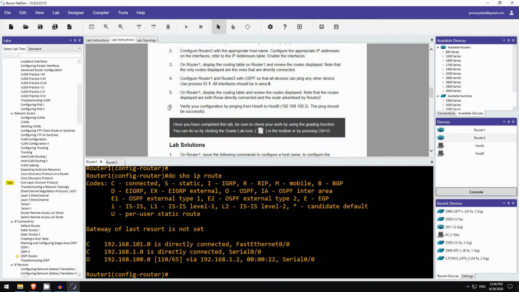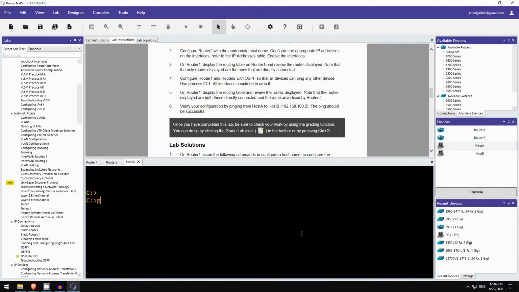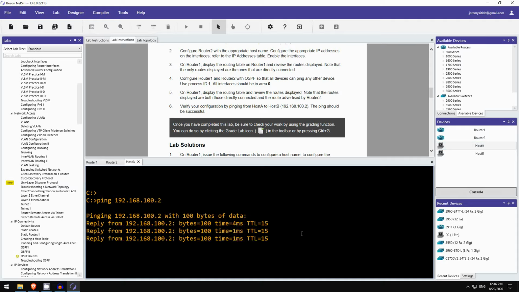Okay, and then the final step, verify your configuration by pinging from host A to host B. All right, let's do that. I'll open up the CLI of host A, and let's do that ping. Ping 192.168.100.2. Okay, we get a reply.